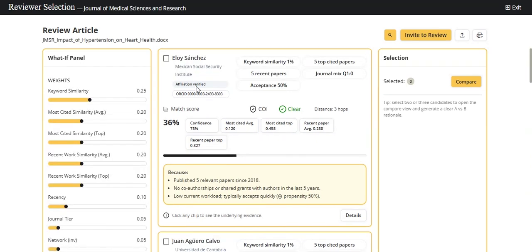The middle section is where the candidates live. Each candidate is presented as a card. At the top of the card sits the candidate's name, affiliation, and ORCID. To the right are quick chips: keyword similarity, recent papers, top cited papers, journal mix, and acceptance rate. Below the score, a strip of chips shows the breakdown: confidence, most cited average and top, recent paper average and top. Next to the score, a green clear tag confirms no conflict of interest.